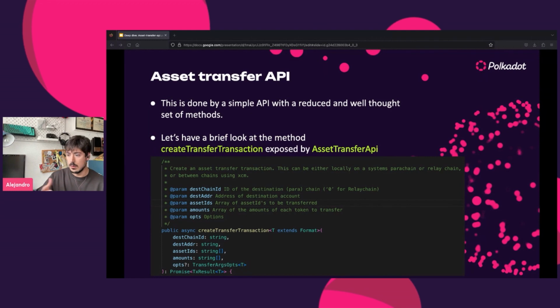As we can see, there are different parameters that this method can receive. This can be the destination chain, the destination address in the chain, the assets that want to be transferred, the amounts for those assets, and then some options. Okay, so let's see what those options are.